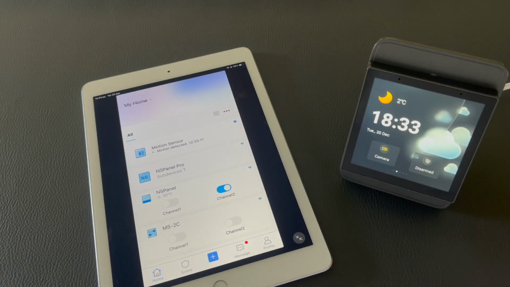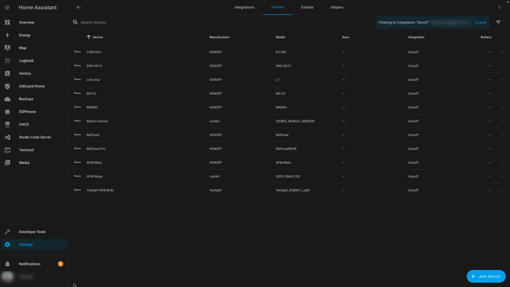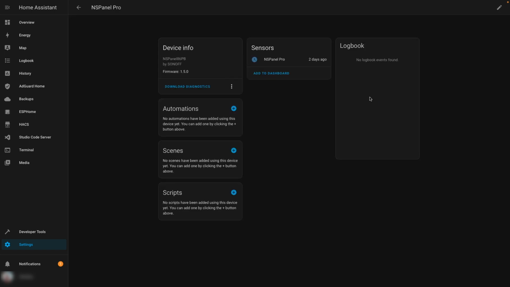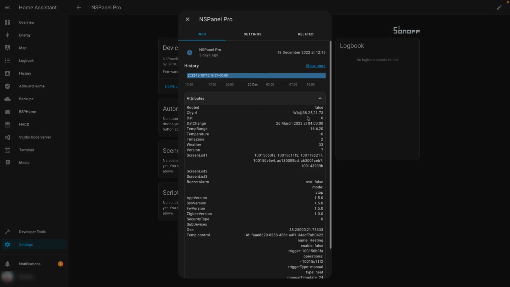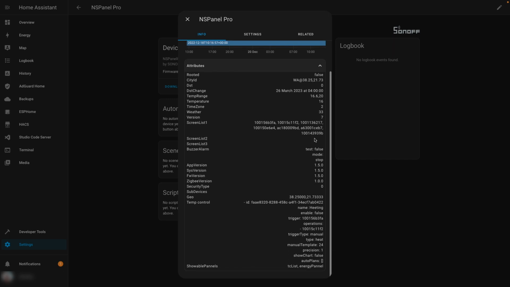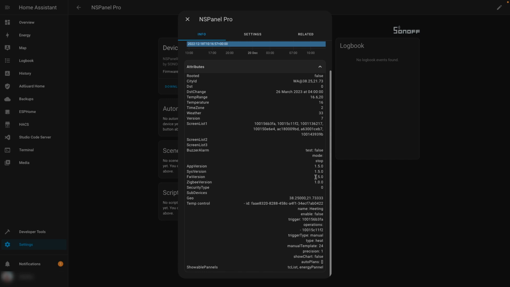Now it's time to go to Home Assistant and see what is supported there. Let's go to SONOFF devices, and as you can see, the NSPanel Pro appear here. Not a lot of information here to see, apart from the attributes. In the attributes, we have most of the settings we have already done. This is something that we're expecting, since NSPanel Pro does not have any relays to control.